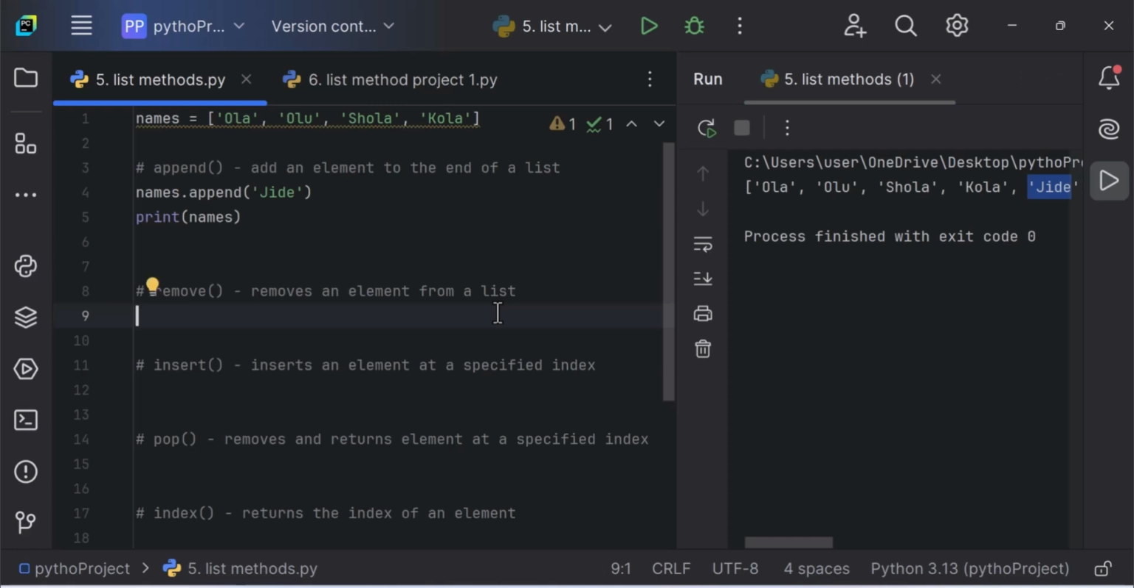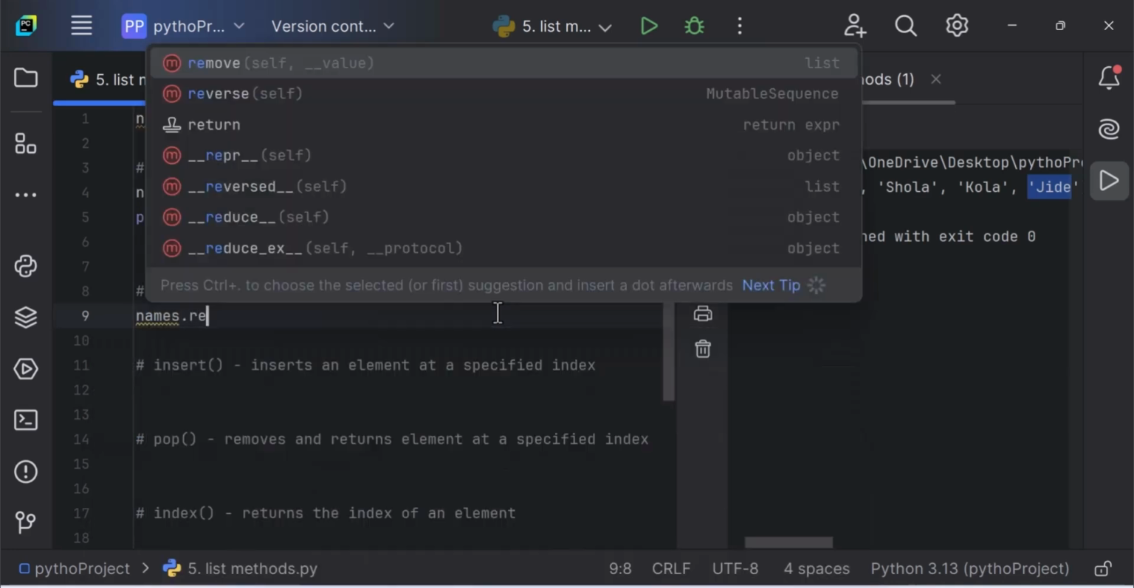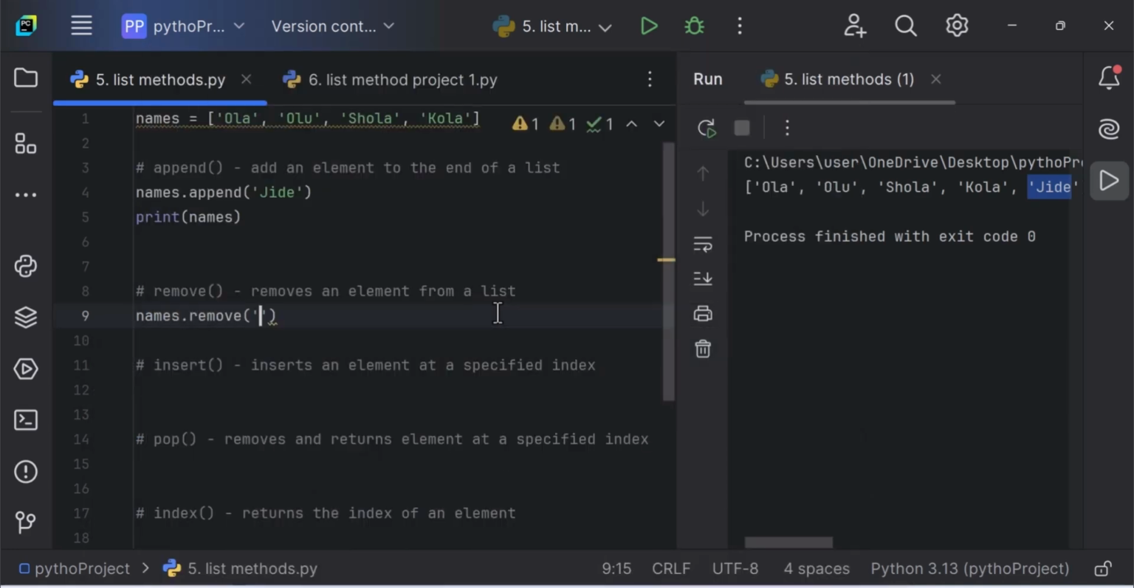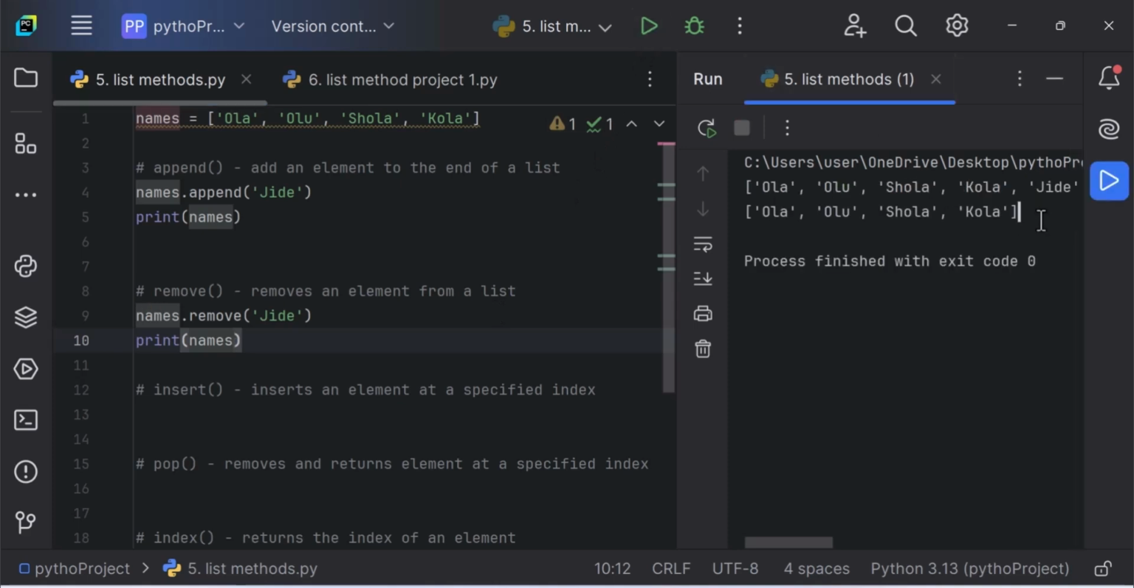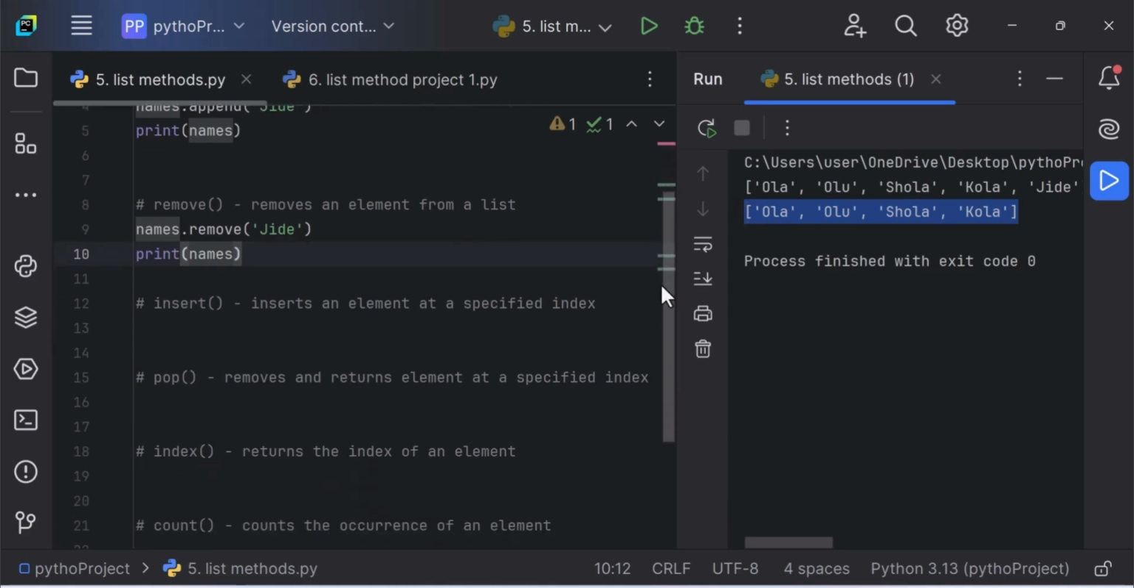Remove. Remove removes an element from a list. Let me remove Jide from the list. I'll quote Jide because Jide is a string. Then print the names. Let me run. You can see that the list now appears without Jide.